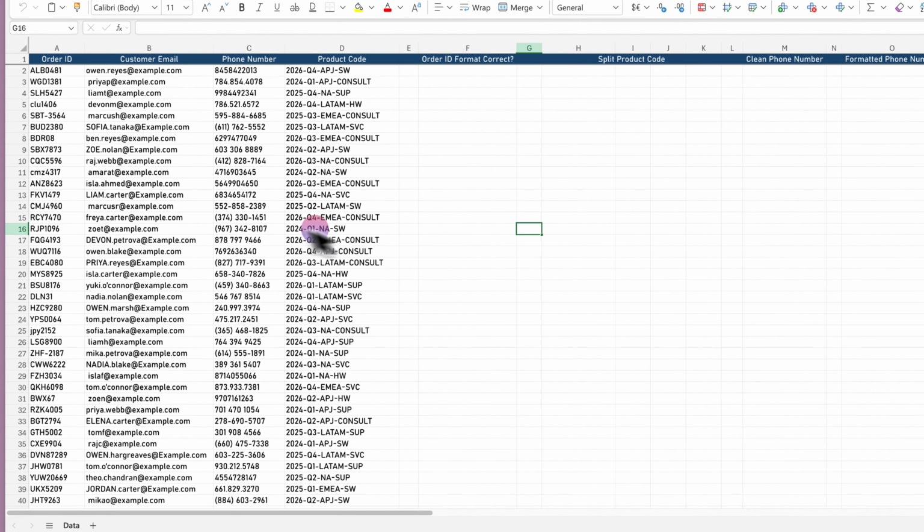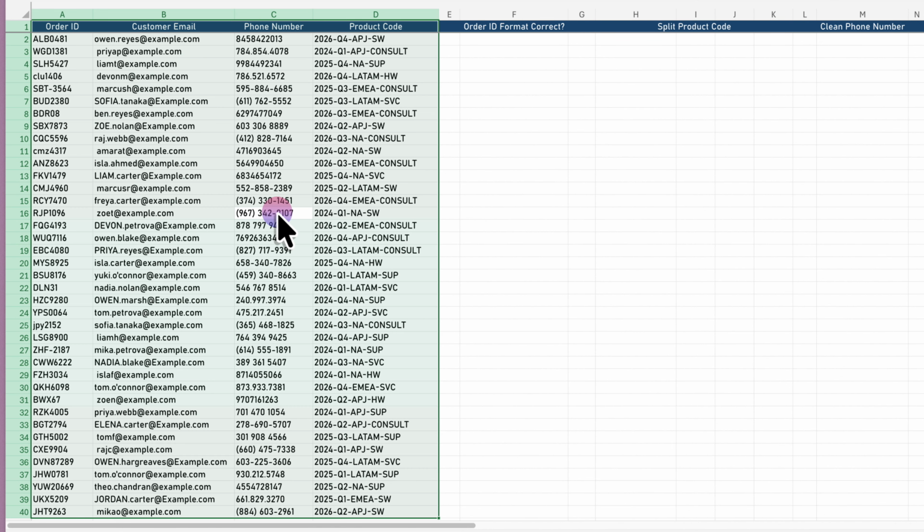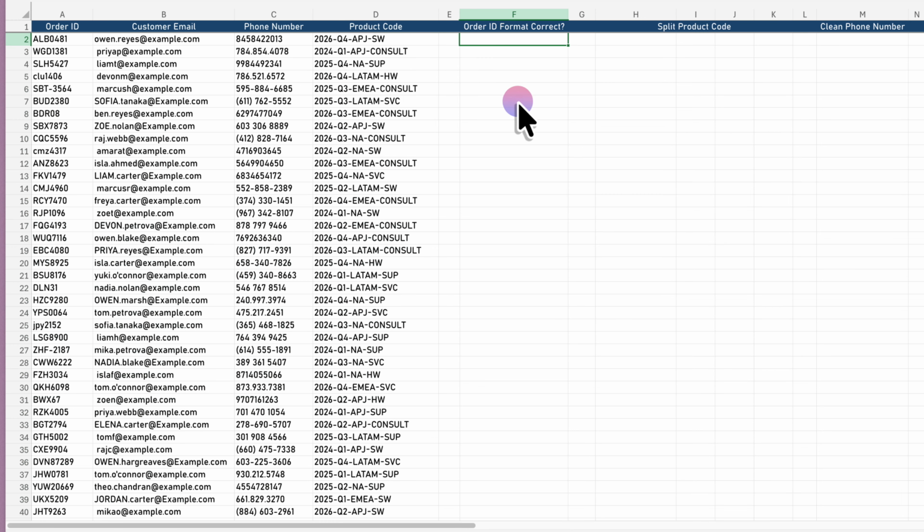I've got a proper, messy customer order export here in front of me. Order IDs that don't follow the format they're supposed to, phone numbers in about 5 different styles, and a product code that's really 4 separate pieces of information jammed into one string. I'm going to clean the whole thing using nothing but these 3 functions, one problem at a time. So let's get into it.